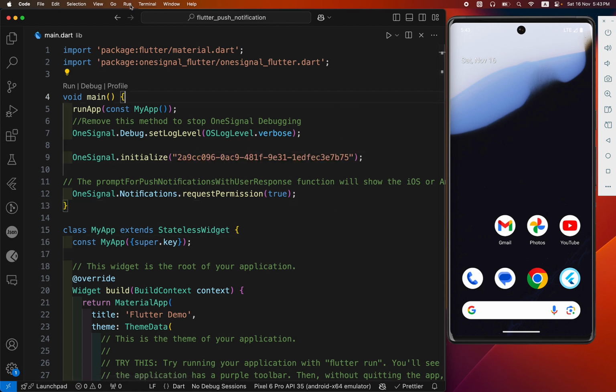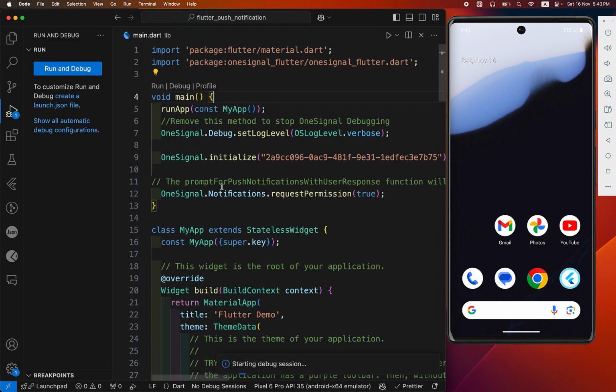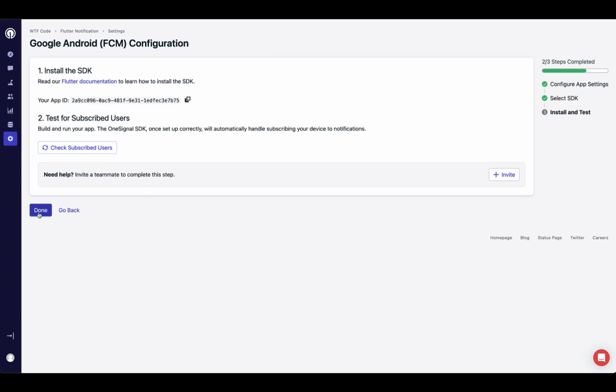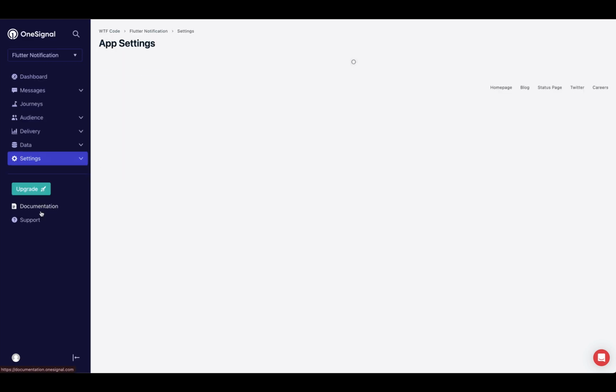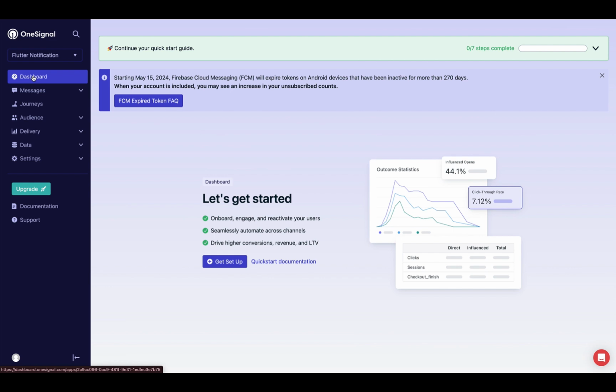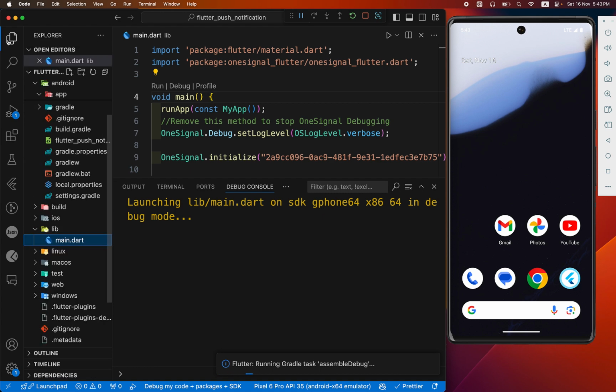Just save it and run the app. Here we are going to run the app, and here we are going to continue to set up, and done, and that's it. And go to the dashboard section. Until now in the dashboard there is no app connected. First we have to run the app and see the dashboard.